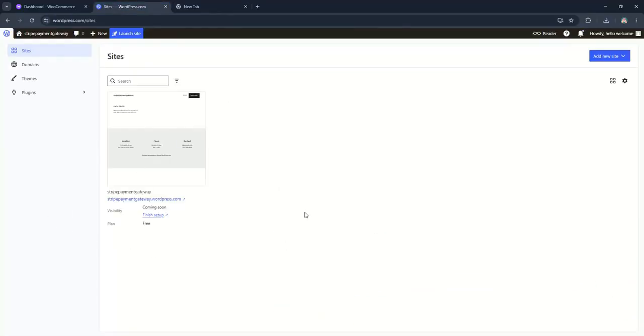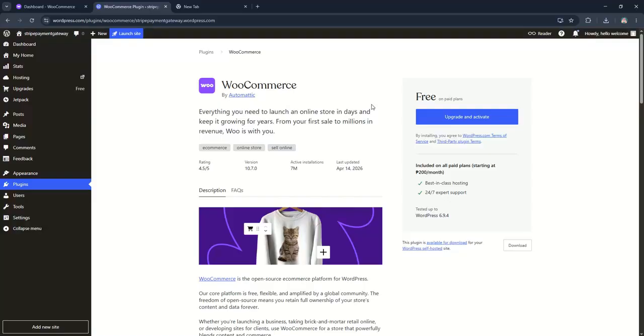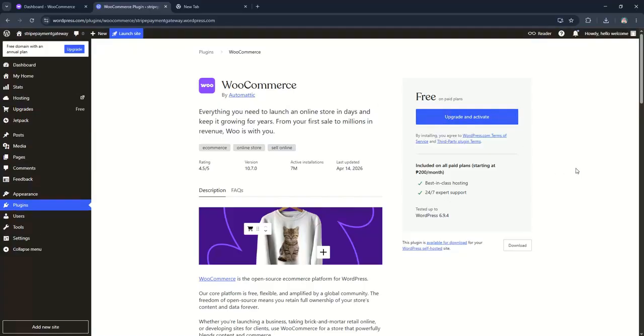First, go to your WordPress dashboard and make sure you're logged in as an administrator. Once there, look on the left-hand side for the Plugins option and click on Add New. In the search bar at the top right, type in WooCommerce Shipping or the specific shipping plugin you're interested in, like table rate shipping or flexible shipping.